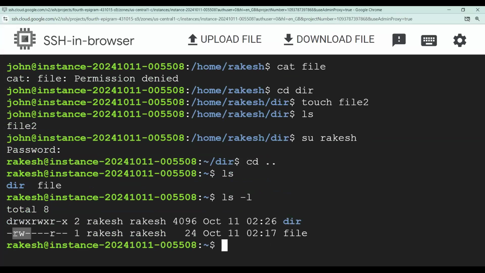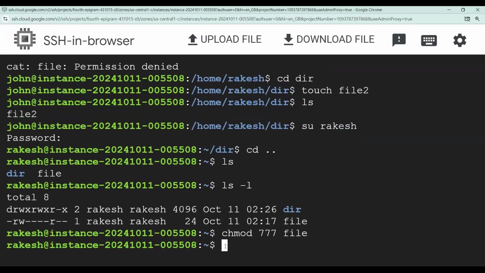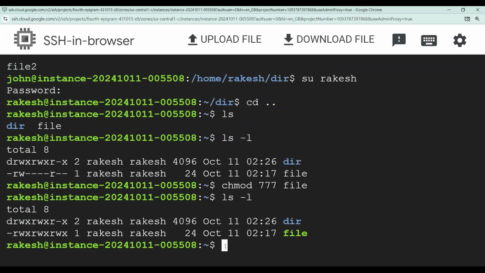So read means 4, write means 2, and execute means 1. So symbolically the first character is 6, then 0, and then 4. So this is 604. If I want to give all the permission, I will use 777. So you can see chmod 777, and then the file name, which is file itself. Let's check. Now you can see it has all the permissions: read, write, execute for each.